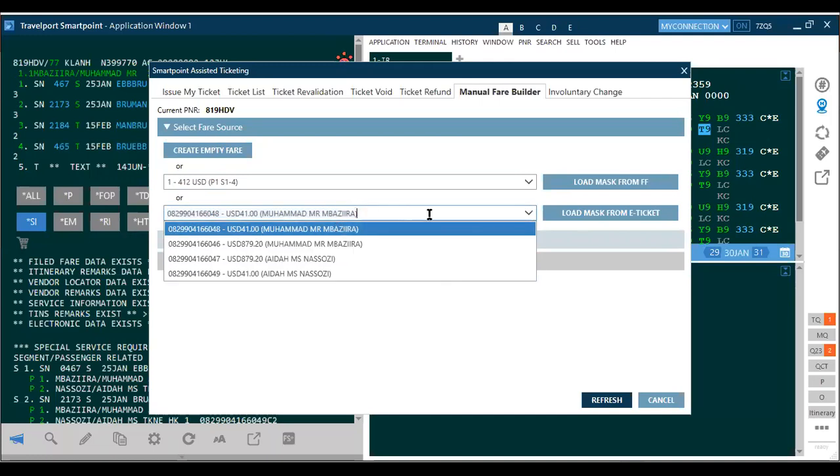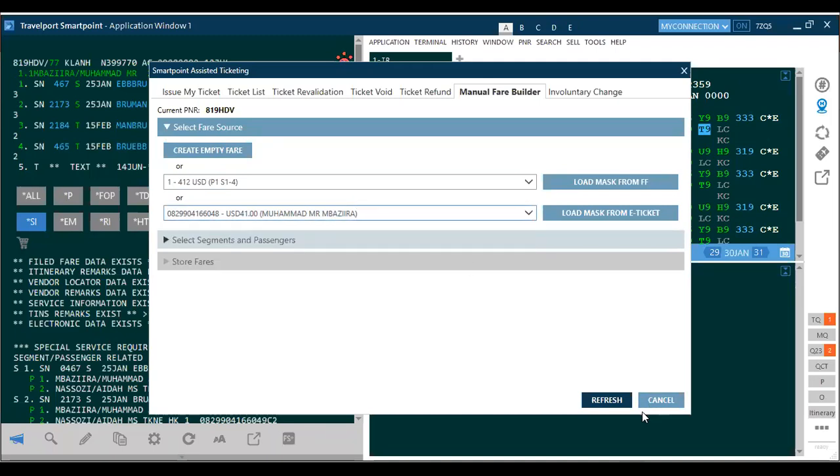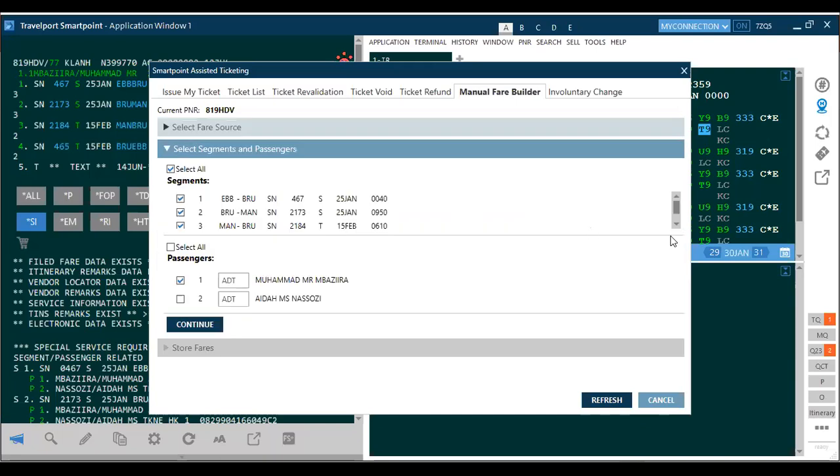Let's say, for example, I want to load from this one. I've selected it, and then say load. Those are the segments, and then I go here. I selected passenger 1, and you see it has given me passenger 1 for the fare load. Then I'm supposed to continue.